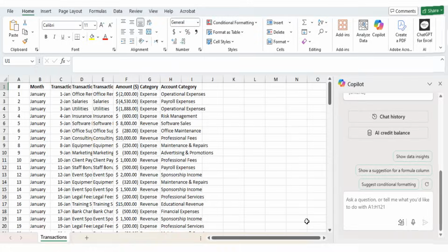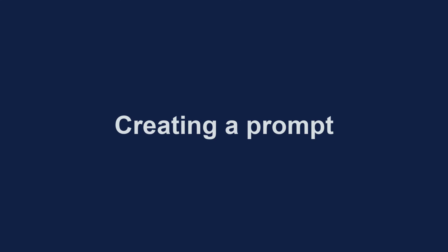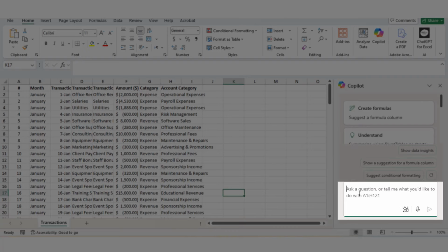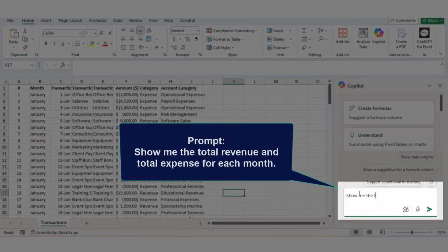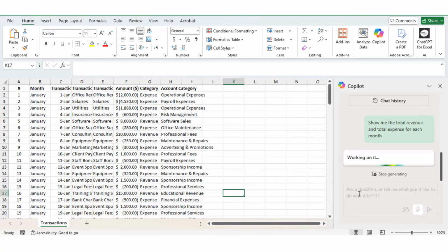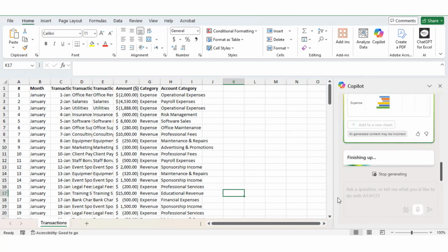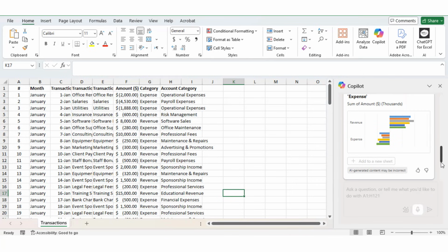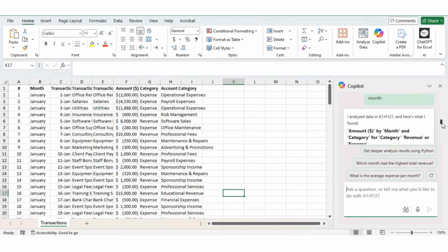After viewing the different features, Mark decides to type his own prompt. He wants to see the monthly summary of the transactions along with the grand total for revenue and expenses. He types in the prompt and presses enter. AI generates a response and Mark reviews it. This is the point where human judgment is mandatory for ensuring data accuracy.